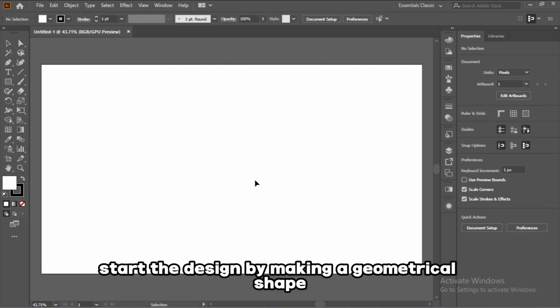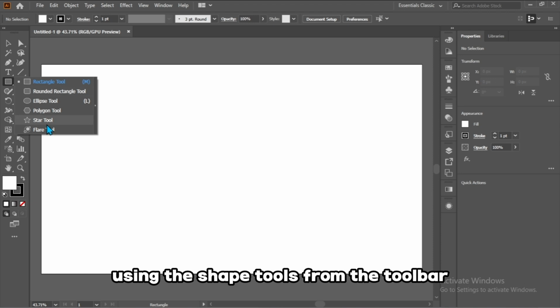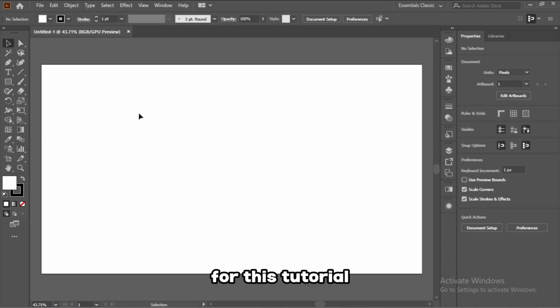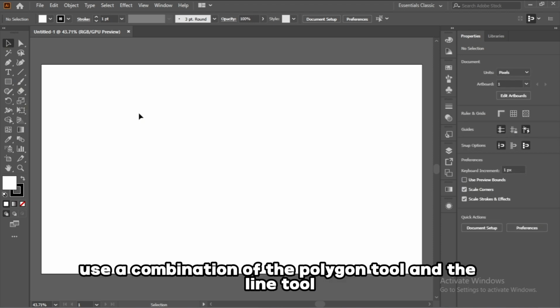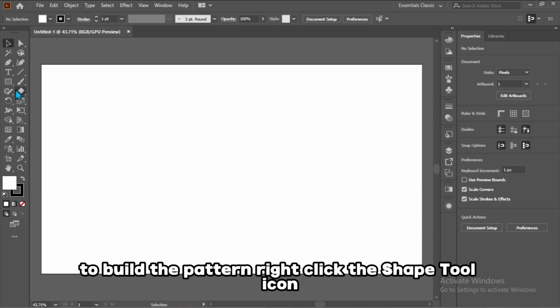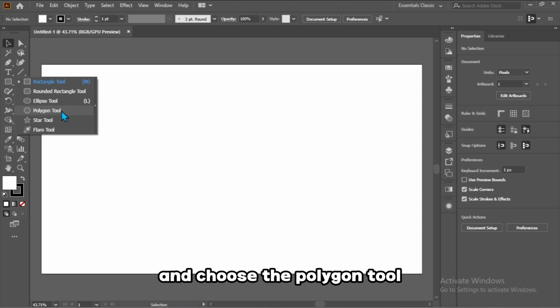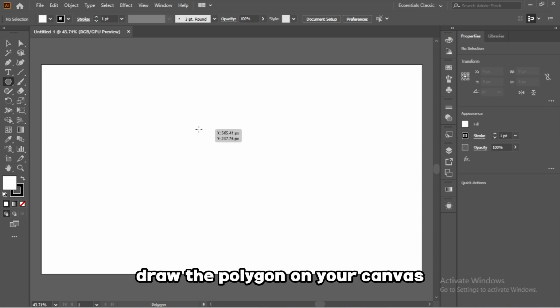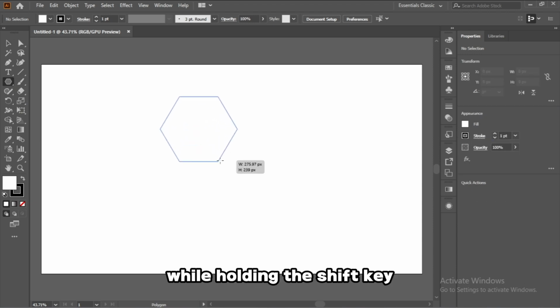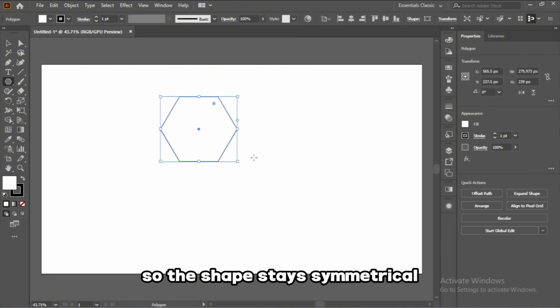Start the design by making a geometrical shape using the shape tools from the toolbar. For this tutorial, use a combination of the polygon tool and the line tool to build the pattern. Right-click the shape tool icon and choose the polygon tool from the available options. Draw the polygon on your canvas while holding the Shift key so the shape stays symmetrical.